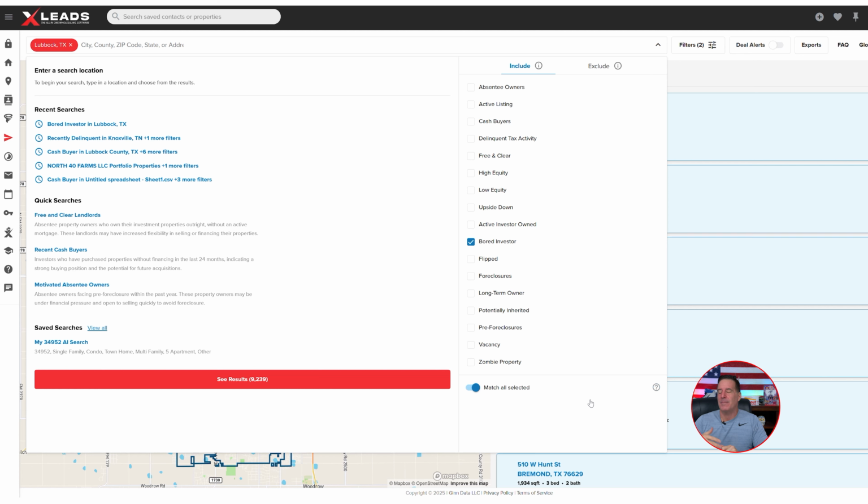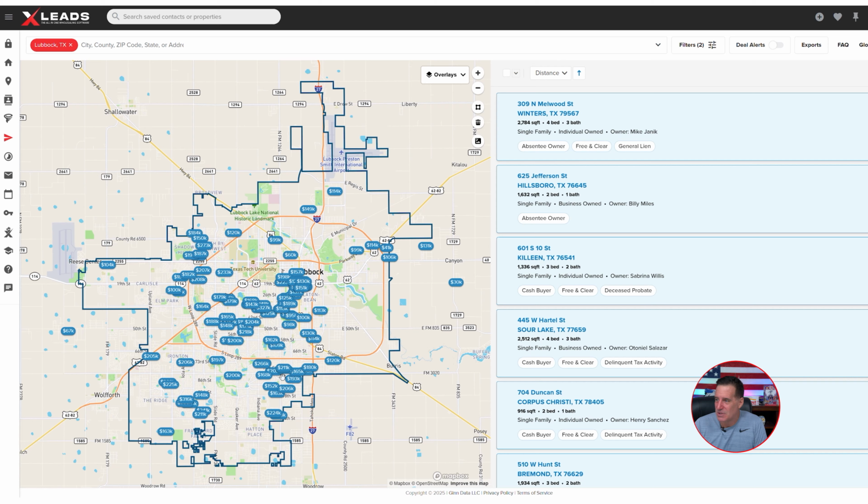And I'm at the point in my life where I don't want to deal with some of these properties, and I develop a relationship with them. So when I click that, it's 9,239 properties like that, which is crazy.